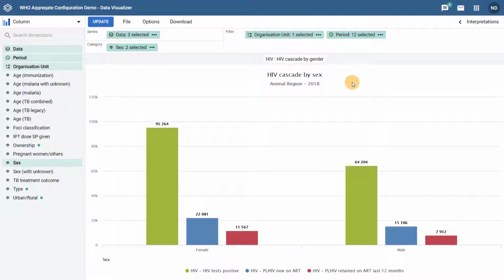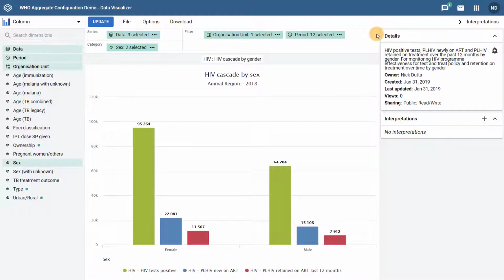With the chart saved, we can now also add in additional interpretations. This option is grayed out until the chart is saved. This is because if the chart is not saved, then there is nowhere to save the interpretations to. The design of the Interpretations panel has changed slightly, however its overall functionality remains the same.